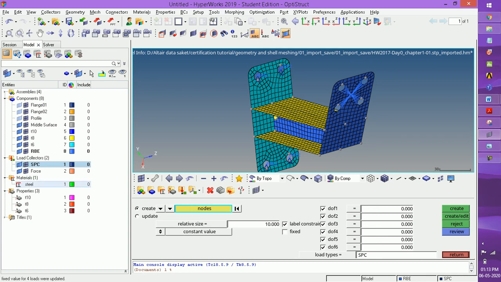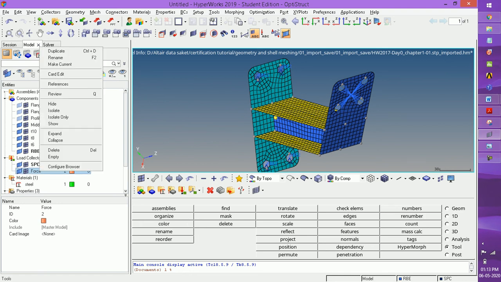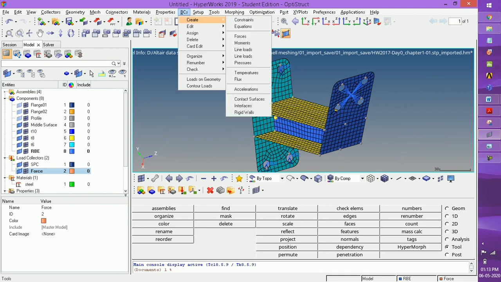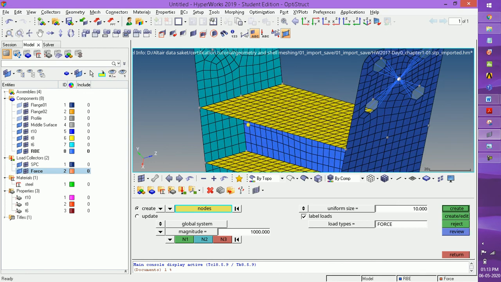Now again we have to create force. So be sure to make current this load collector and go to boundary condition, create force. Now you have to select this node and the magnitude should be 1000 Newton, and for direction purpose I am going to select two nodes over here, one node and second node, then click create. So the force component was created.